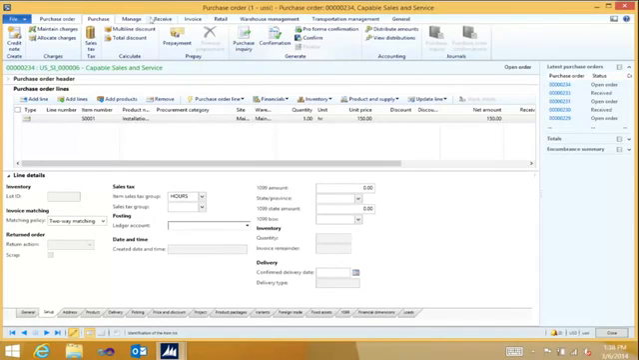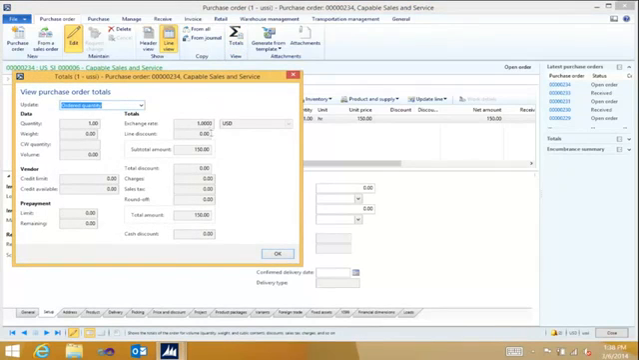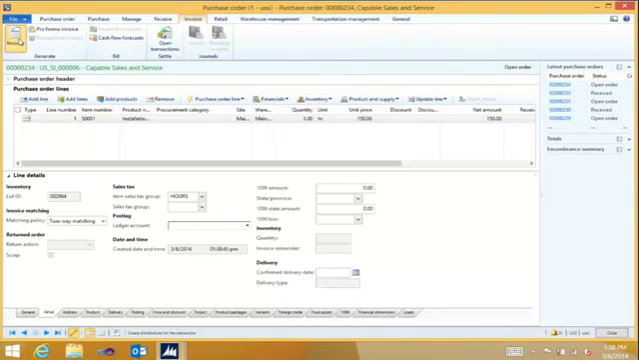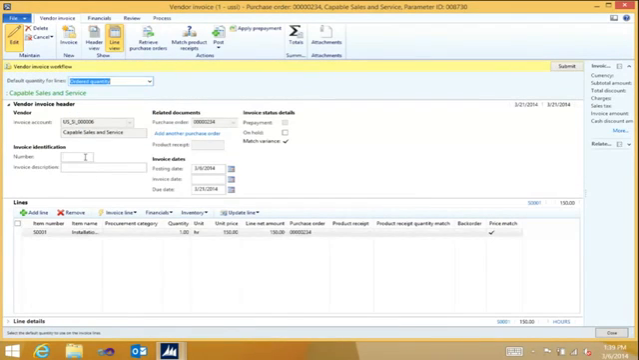Oh, and before I even confirm this, let's just go in and take a look at the totals. Right now, all I have is a subtotal of 150. I don't have any tax or miscellaneous charges. So now we'll go ahead and confirm that. And I'll just take you into the invoice form directly off the purchase order here. We'll change our default quantity to ordered. And I'll give it a number.